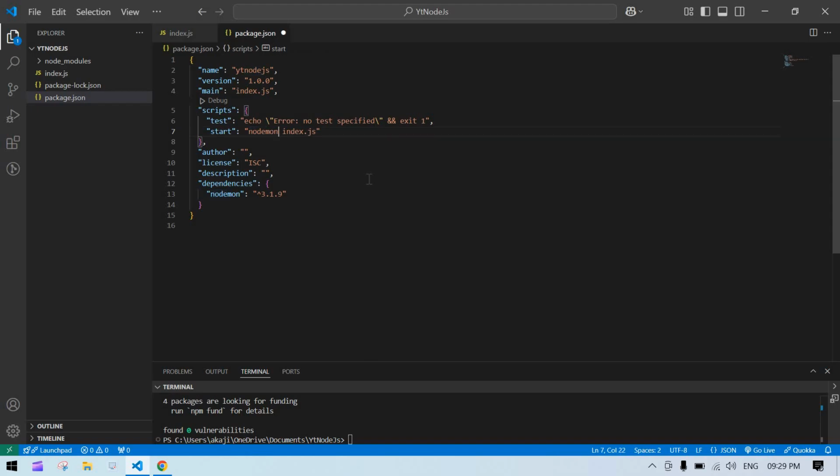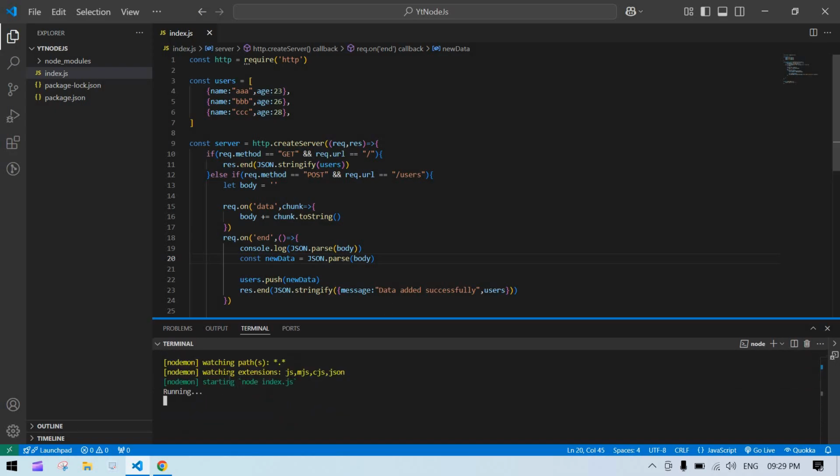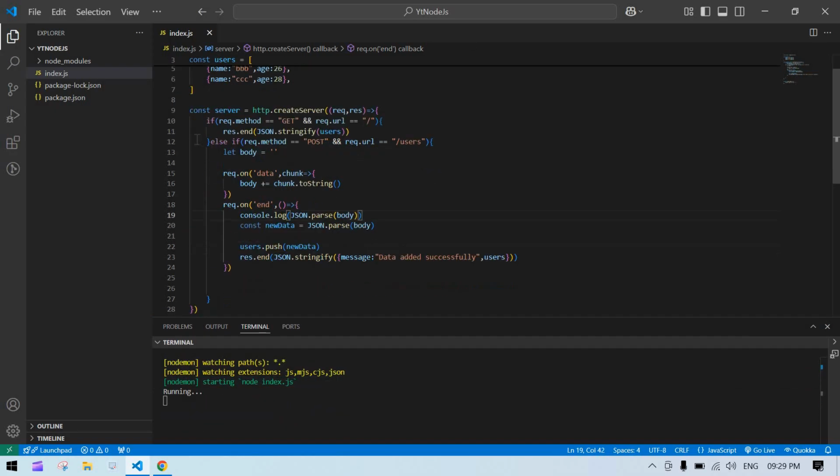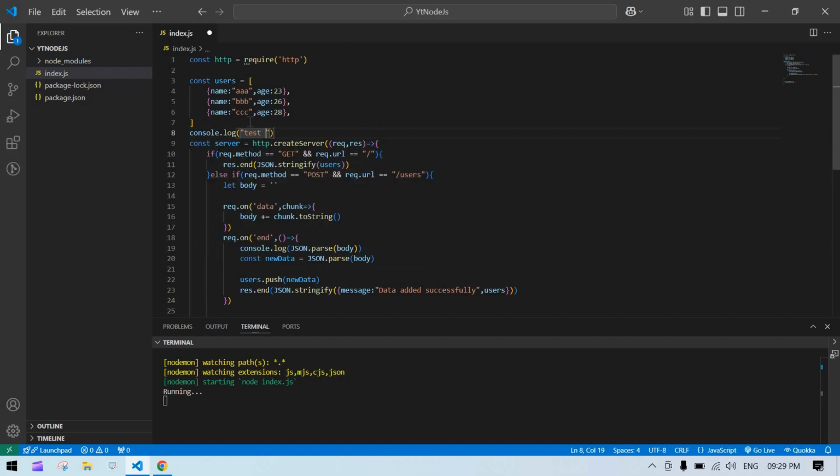Instead of node, I just replace it with nodemon and I'll start as usual. Okay, npm start. See, right now nodemon is listening for changes in this file. Okay, see, if I add this console test and save, this test message that we added here is printed.